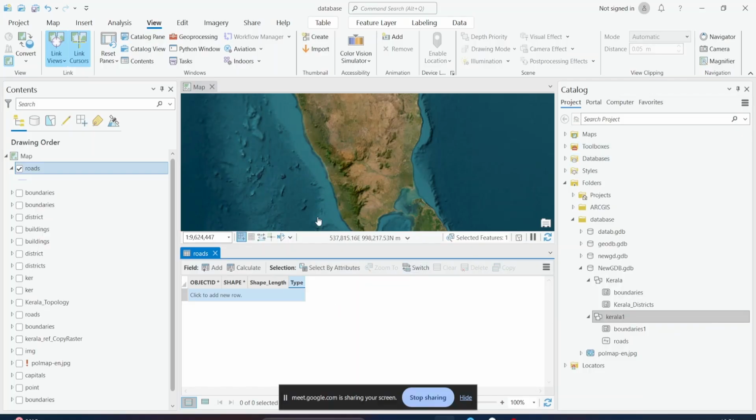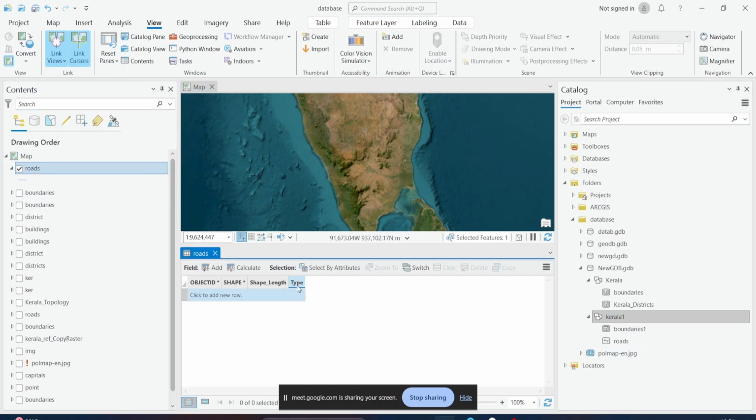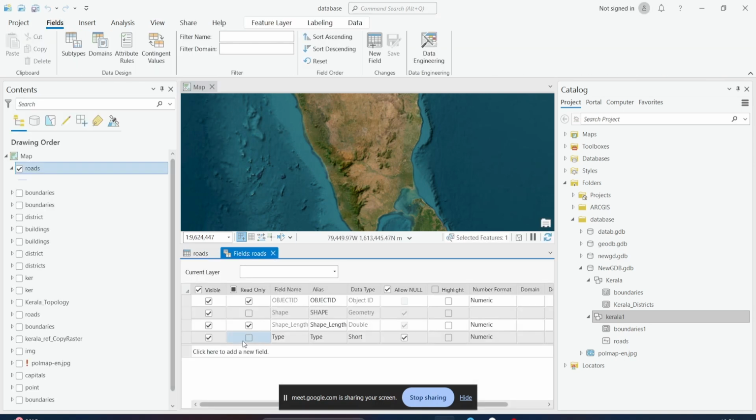So today we'll be setting up the subtype on my feature class. Okay, so I have a feature class added here. Now if I check the attribute table, you can see that I have a field called name, and a field called type, which has a data type of short integer.